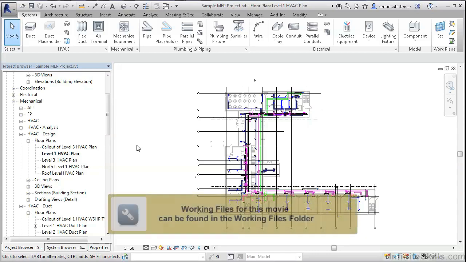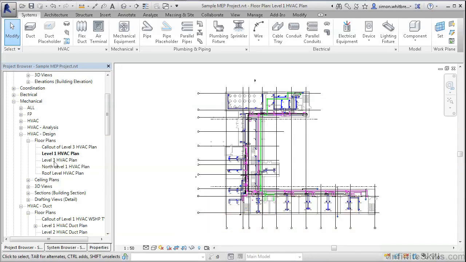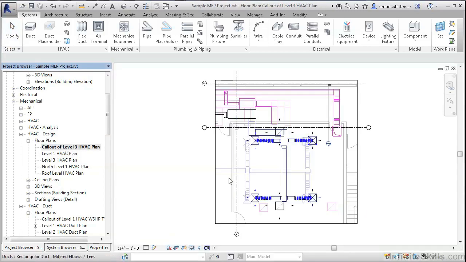From your common folder, open the file Sample MEP Project. With the file open, in the project browser, double-click on the View callout of Level 3 HVAC plan.